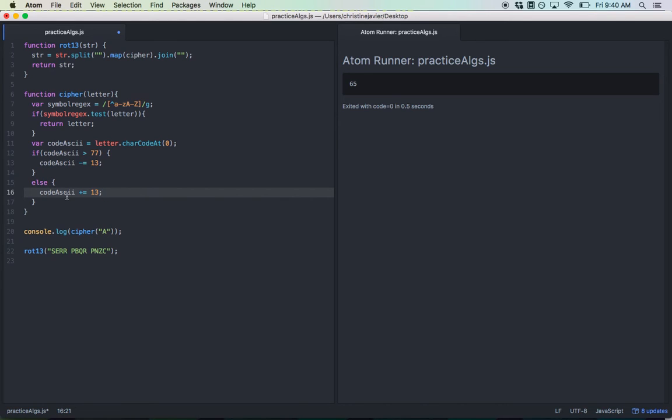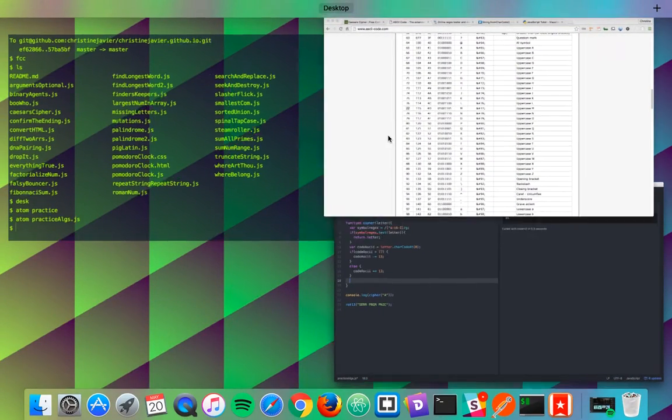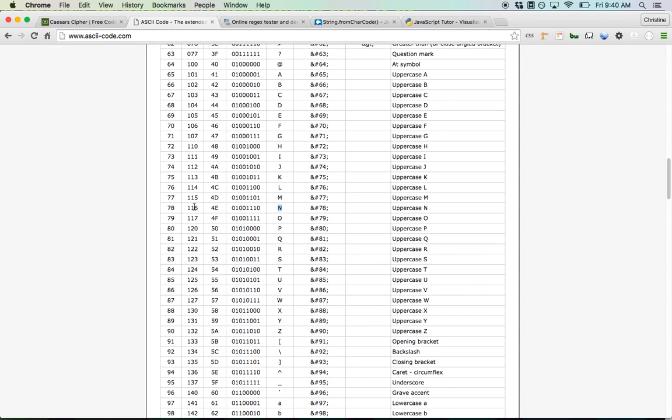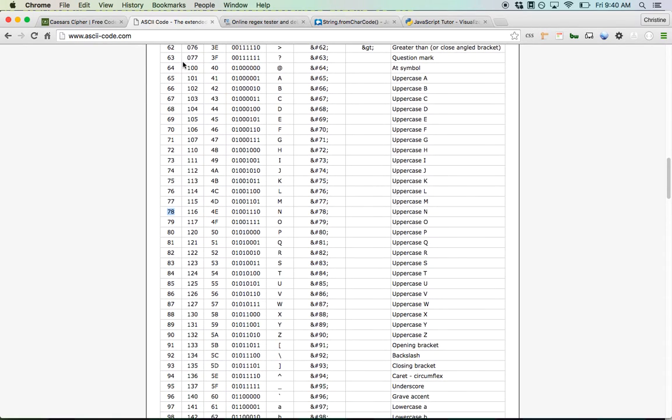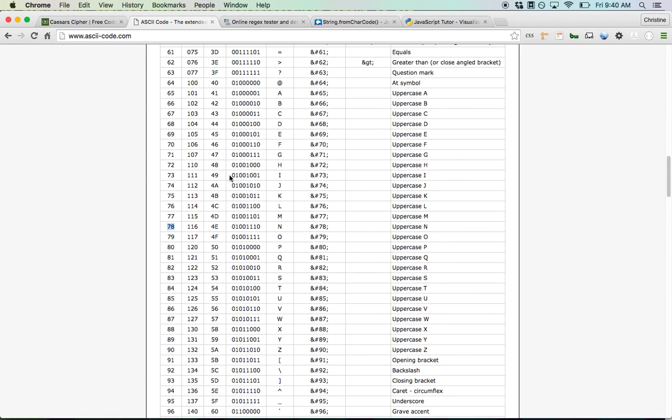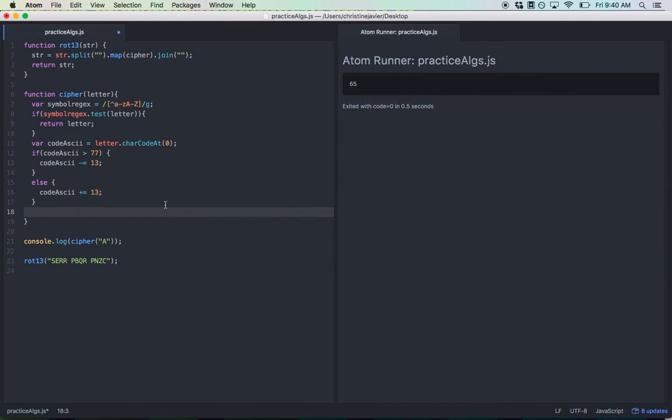Cool. Now, we're at this point where we've translated our letter to an ASCII, and when it's anything past M, we're subtracting 13. Anything N and further, we're subtracting 13. Anything M and below, we're adding 13. So we're at the point where we've translated. Let's translate it back into a letter. Now to do that, you're just going to do something called String.fromCharCode, and then you're just going to input the code ASCII that we've now changed. And we're simply going to return that.